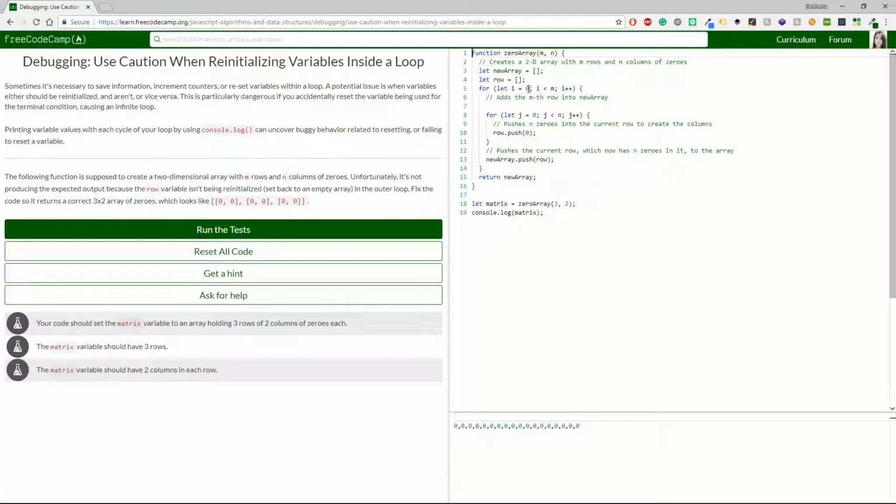Okay, let's continue with the next one. Use caution when reinitializing variables inside a loop. Sometimes it's necessary to save information, increment counters, or reset variables within a loop. A potential issue is when variables either should be reinitialized and aren't, or vice versa. This is particularly dangerous if you accidentally reset the variable being used for the terminal condition, causing an infinite loop. Printing variable values with each cycle of your loop by using console.log can uncover buggy behavior related to resetting or failing to reset a variable.